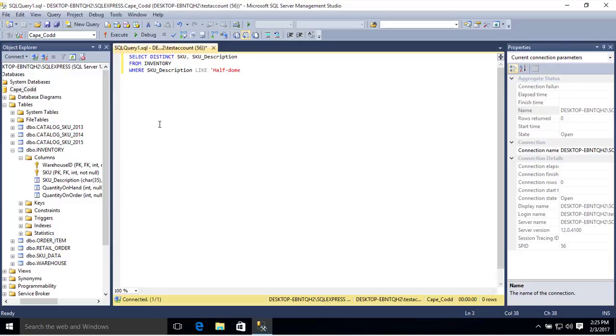So anything that's unique that starts with Half Dome means there could be other characters after Half Dome. So now I put the special character in here, the percent sign, which would not work if we were writing this in Access. We would need the asterisk rather than the percent sign. Let's see, my end single quote, and for good practice, best writing, I will put my semicolon.